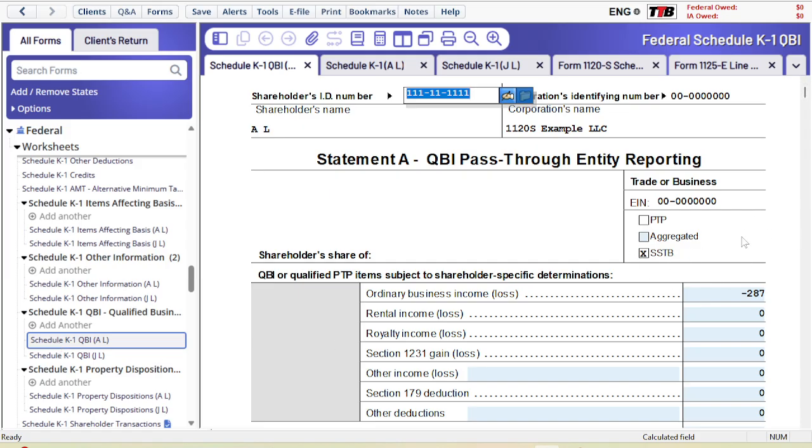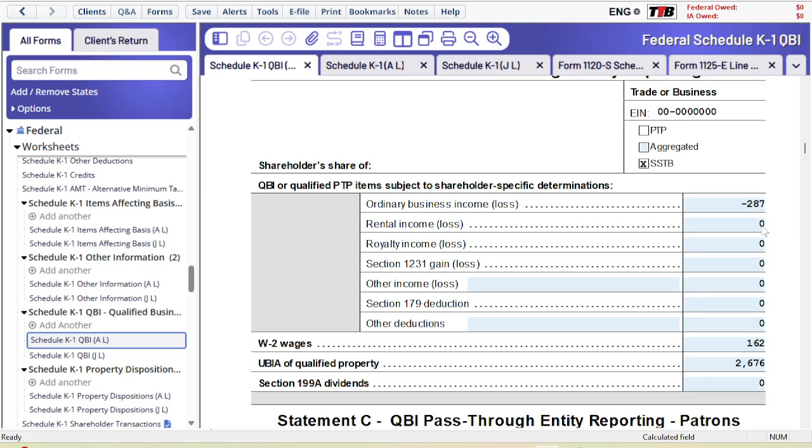So SSTB, because services are provided, and it's just going to complete it. So pretty much it is a type of deduction. When you process Schedule K1 for the partners, this form will come with it as well, and the partner should be able to claim some QBI deduction on their 1040.